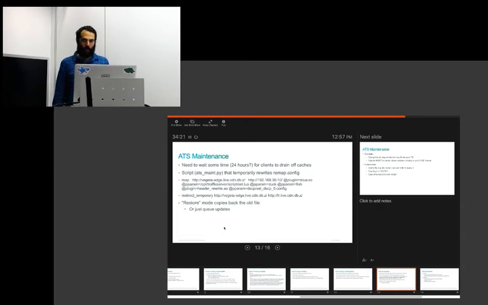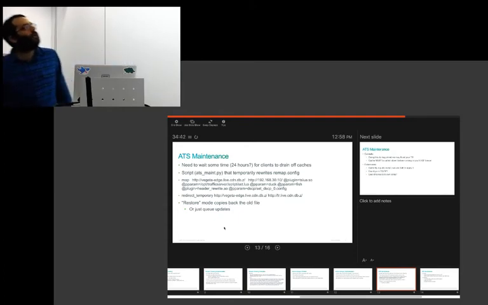One issue that operations people have is that clients will sometimes stick to the edge caches. When you do maintenance on the edge cache, you bring the cache down and the client freezes, and the customer will have to retune in order to go back to the traffic router to get sent to a new cache. So we have a script, Eric wrote it, ats_maint.py, that temporarily rewrites the remap.config on a cache.